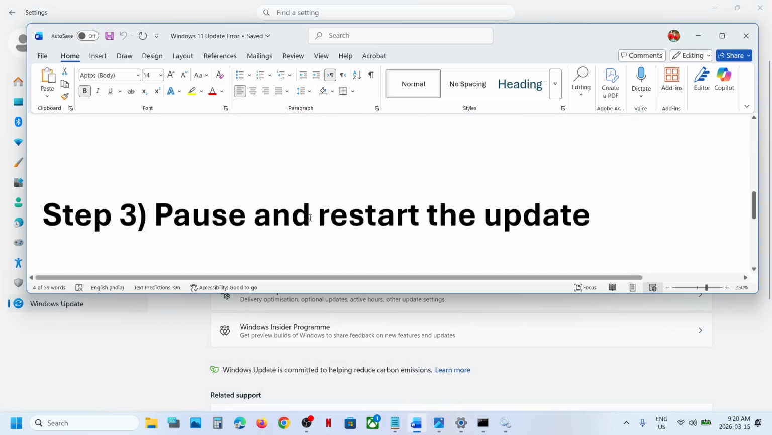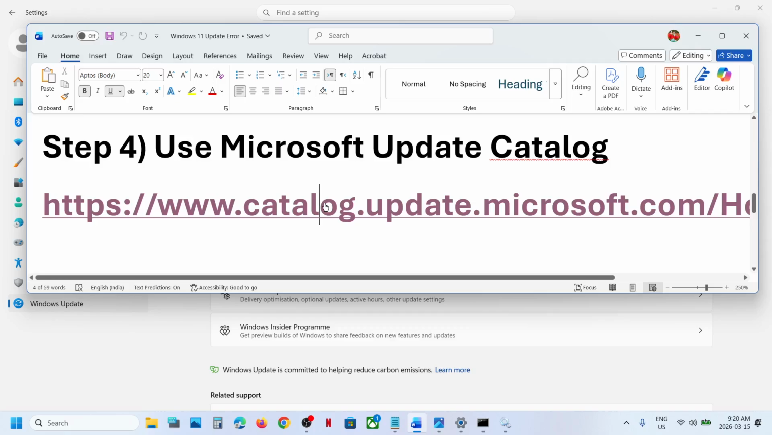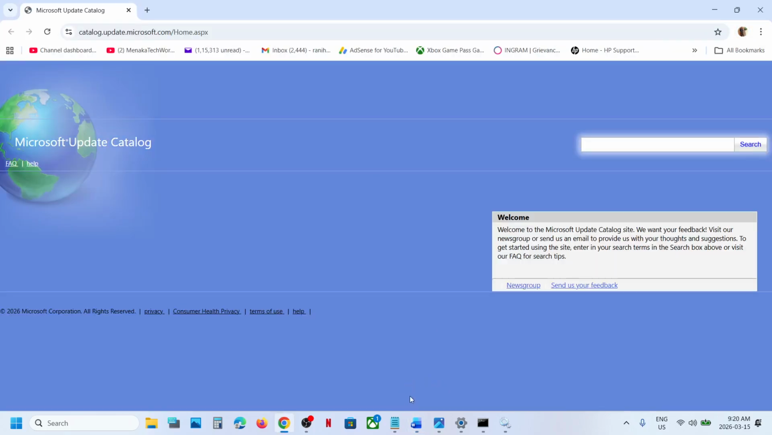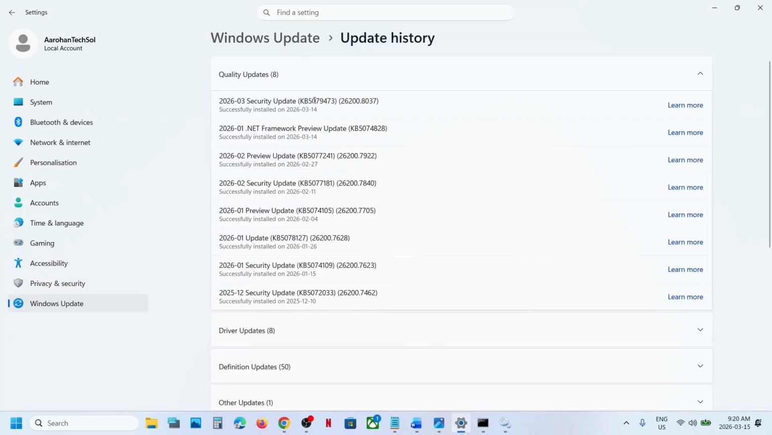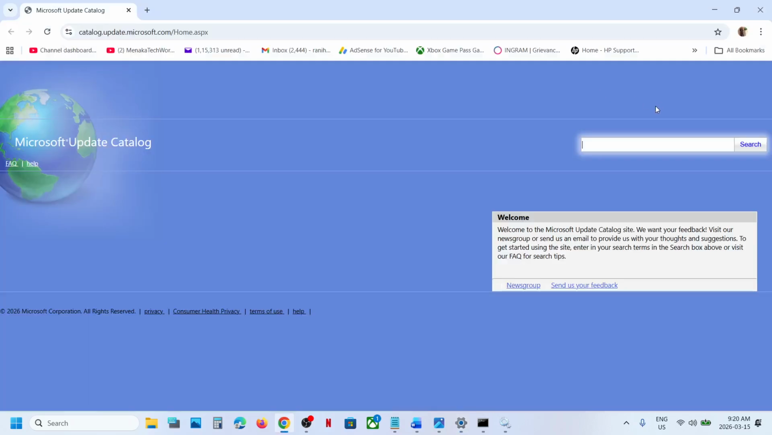Still not working, you can use Microsoft Update Catalog. You can open this link in a browser, it will take you to Microsoft website. On this website, you can write down the name of the update, that is KB5079473, and then click on search over here.